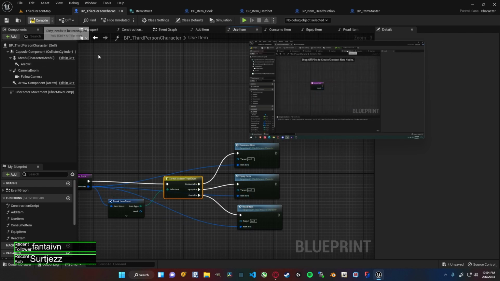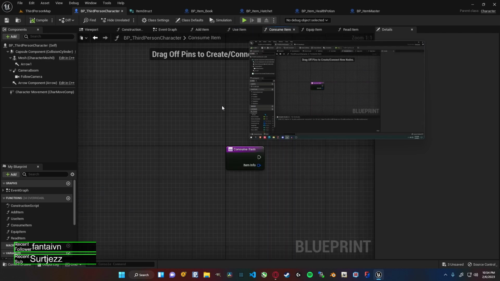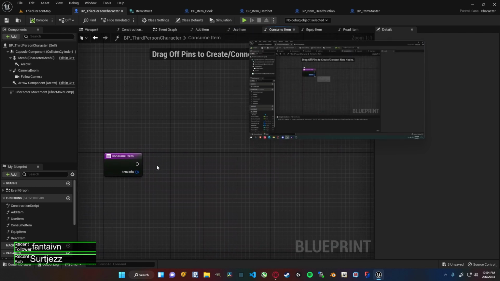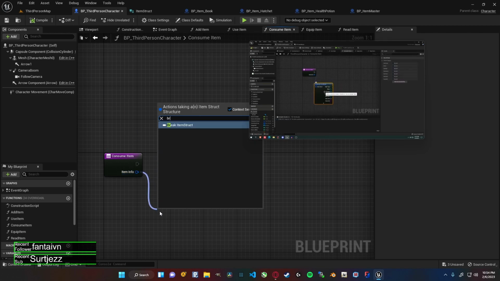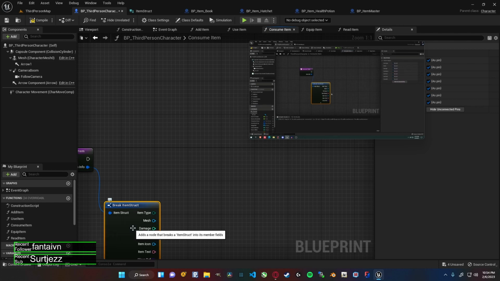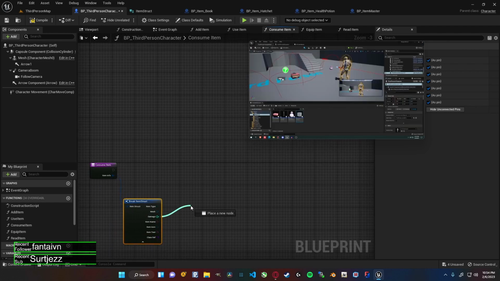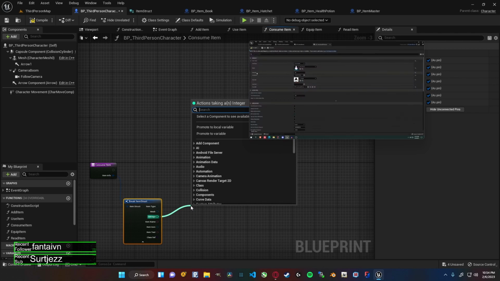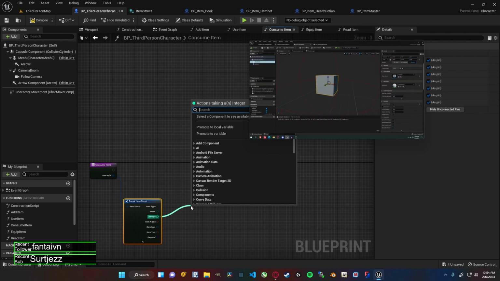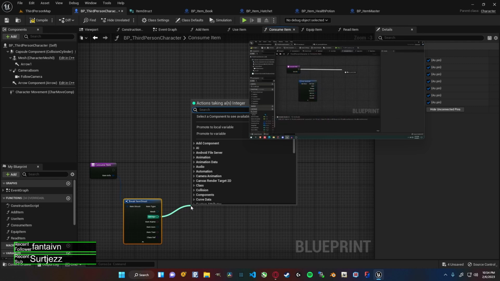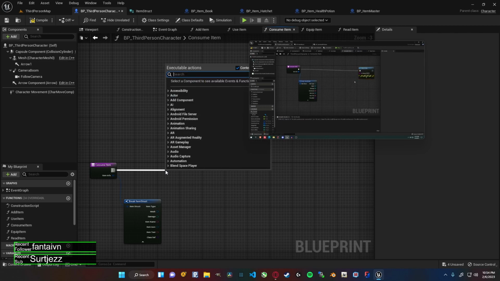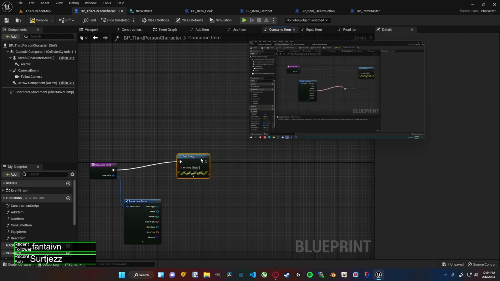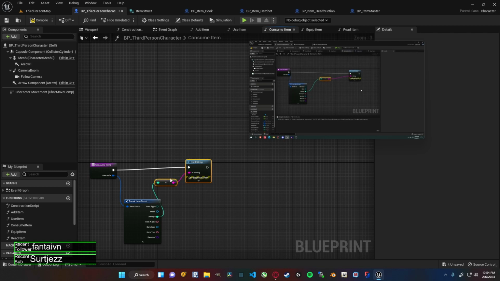Compile, save that. So in our consume item, this will be for our health potion. To see what's happening, we can do a break structure. In this case, we want to use the damage. If you remember for our BP health potion, we added 30 damage, which technically is going to mean 30 HP. That is going to restore health. So we can add a simple print string, and technically you could print out the item damage to see how much health you've regenerated.